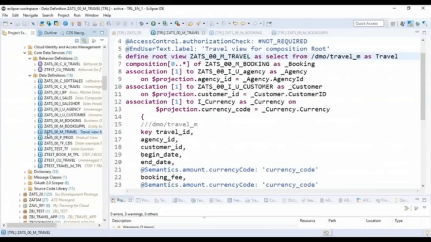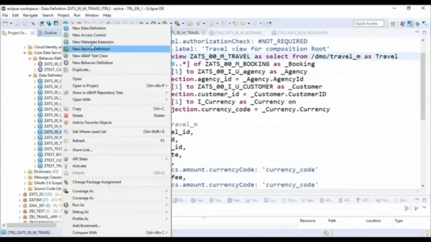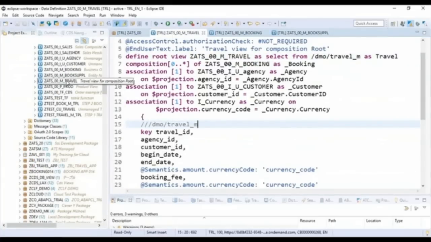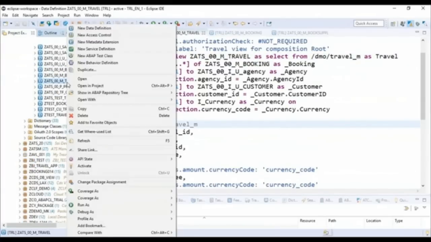So now I will create another behavior definition, once again of managed type. Let's come here, this ZATSM travel we have, right click on this, and we will create a new behavior definition. This is your business object. Right click here and say new behavior definition. This is the option you choose. Do it on the root level and watch out for the magic.